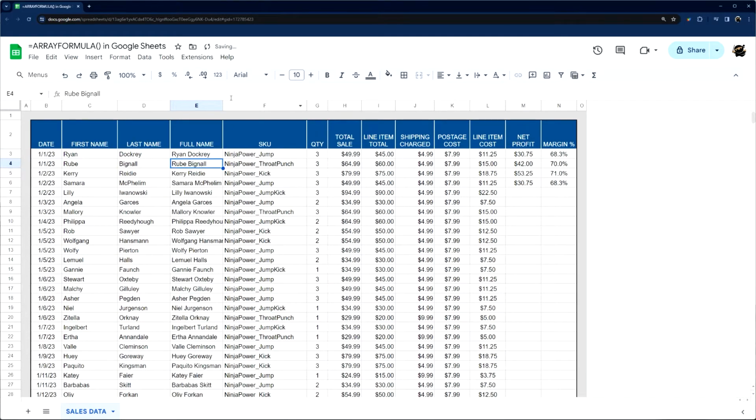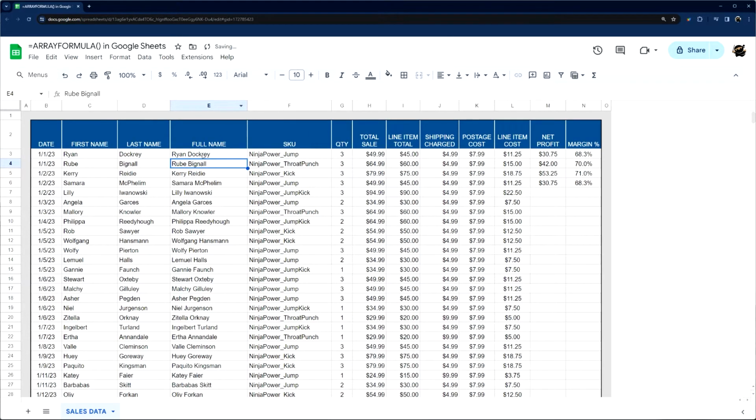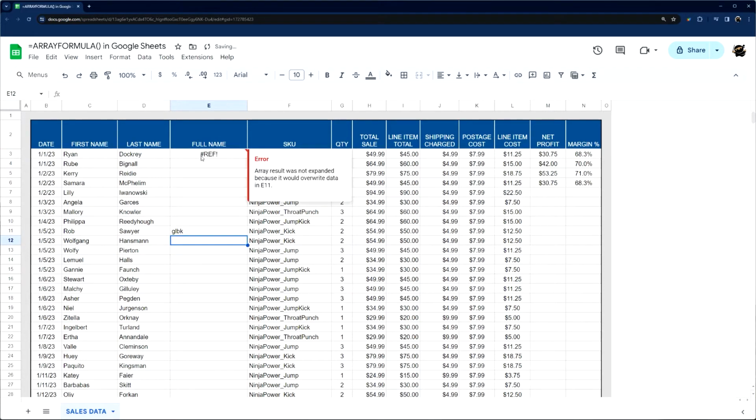And then as we hit enter, we can see it automatically fills all the way down, and if we look down below, we do not have a formula down below. Now, one thing to keep in mind, if you've not used array formulas before, if we try to click in here or fix something in here, we're going to wind up with this ref error.